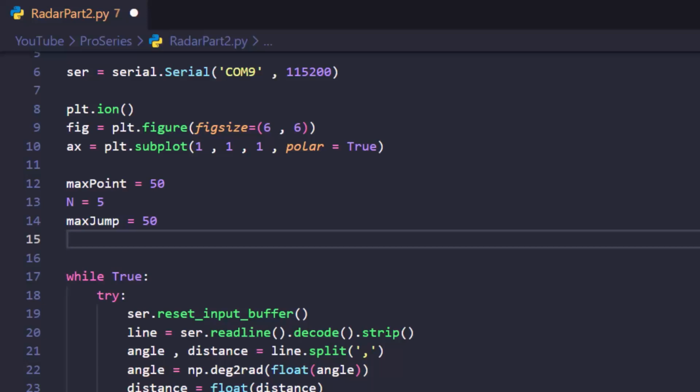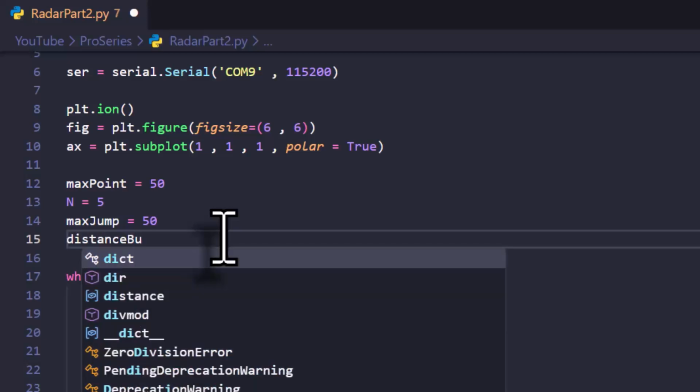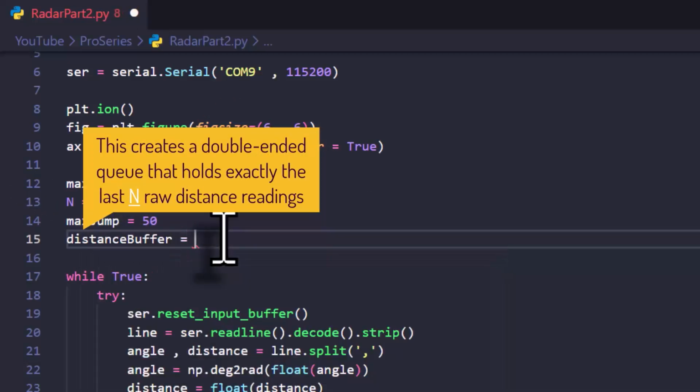Okay, but now it's time to use our deque library, because I don't want to keep all the data. After I filter the last 5 raw data, how much of the data do I want to see on my screen? As I told you, I don't want to flood my screen with all the data. So I want to delete the old ones. Here I have to create another variable, let's call it distance_buffer.